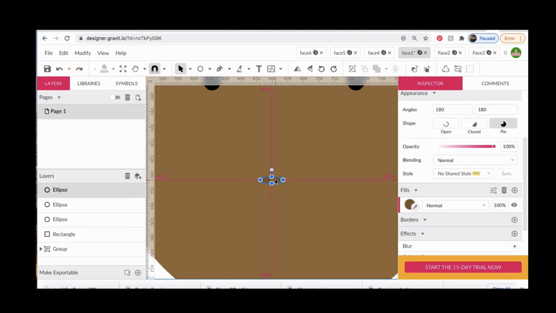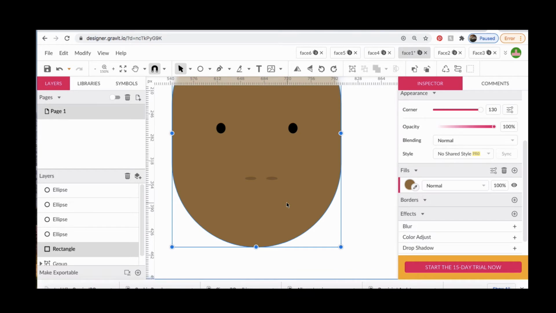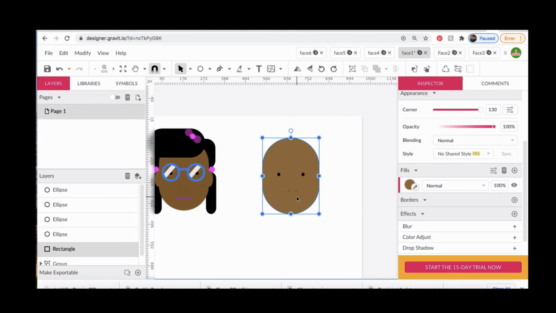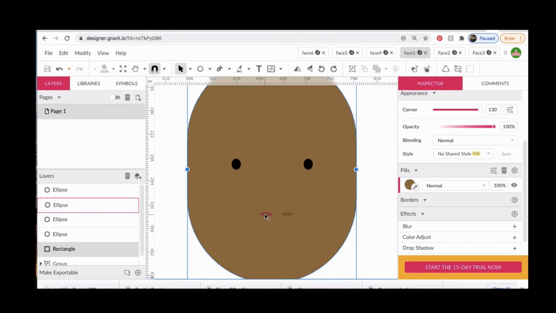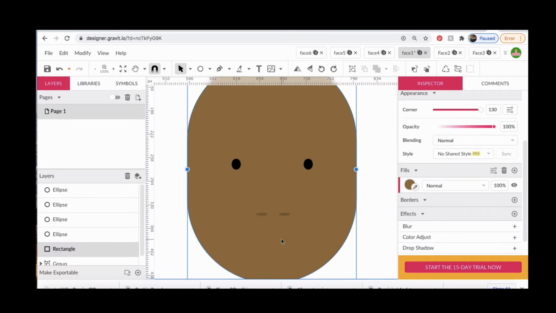And then hold down Alt and drag a copy of the nostril over to the other side. And you may want to move those and adjust them a little bit. That looks pretty good.